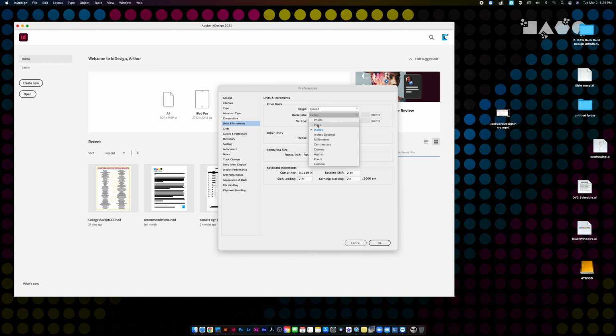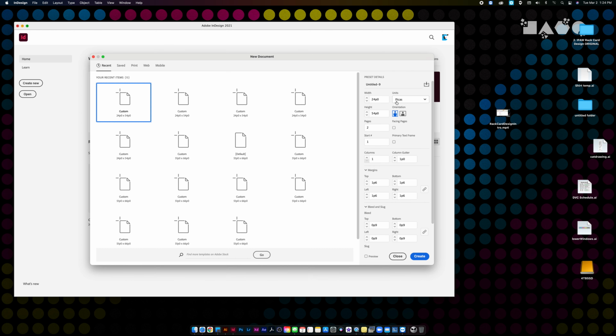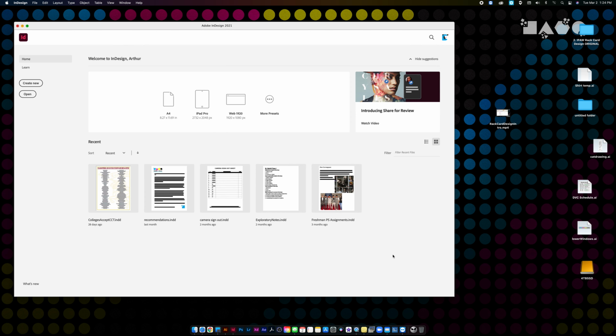You want to make sure these are inches. Normally they're at picas. And when you do that and you create a new document, you'll notice you get picas, which aren't going to make a lot of sense to you. Picas are a measurement that designers use. They're sort of antiquated at this point. So you always have to go back and change it to inches. All right, we don't want to have to do that.